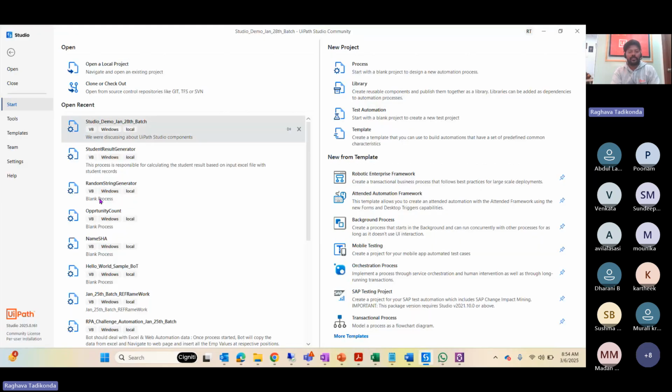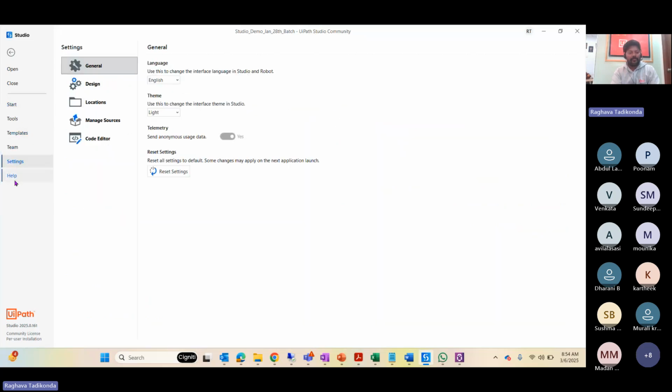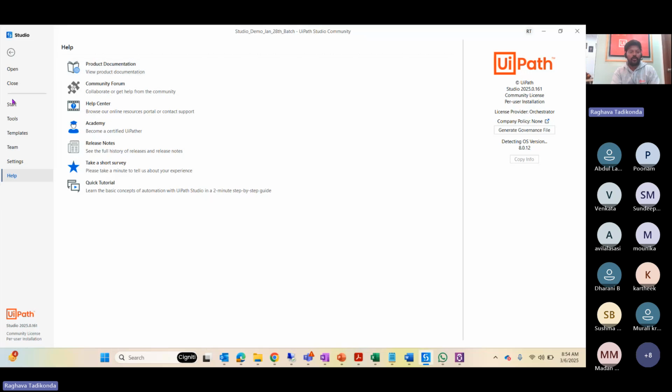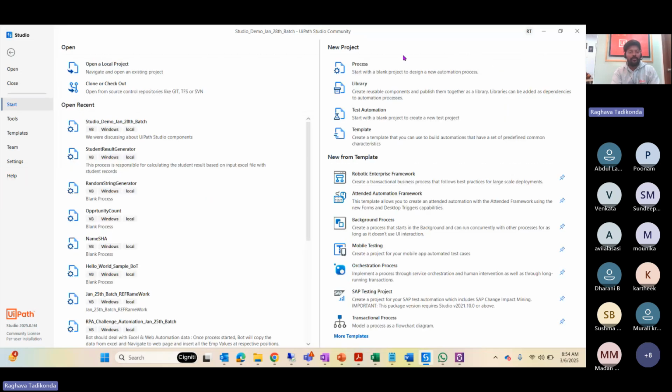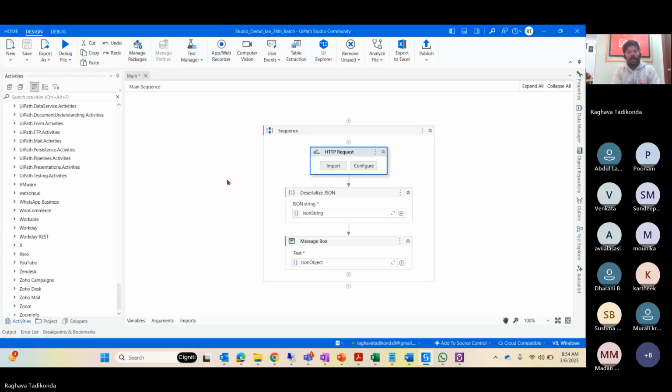These are all the options you should know. What is open, what is closed, what is template, what is team, what is settings, what is help, what are all the different options, everything you should know. So when you open Studio, this will be your first home page. I want to go to the existing project. So if you click here, it will take you to the existing project. I want to put some message box. Everybody will start with a Hello World program, no? So let me create a simple Hello World program.